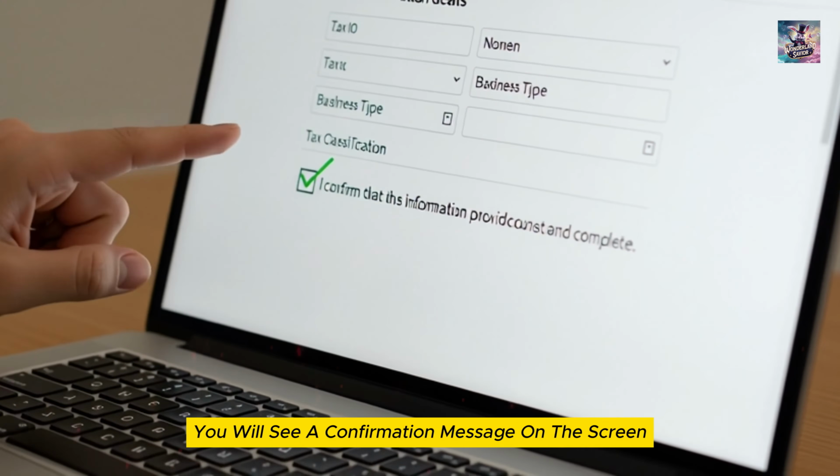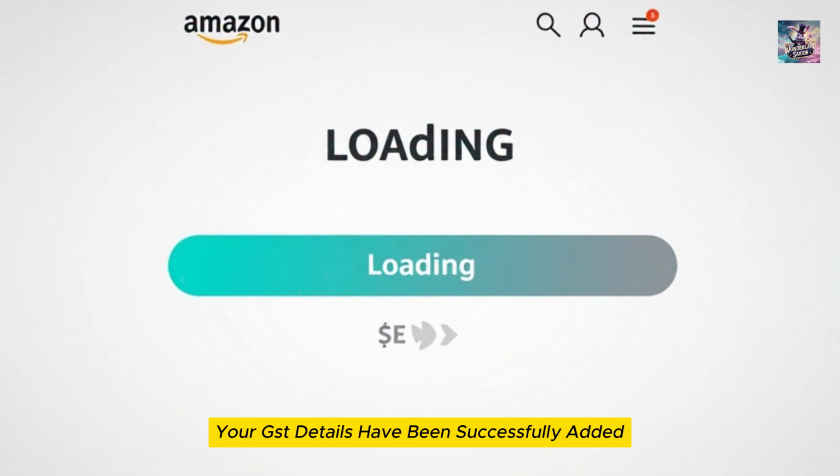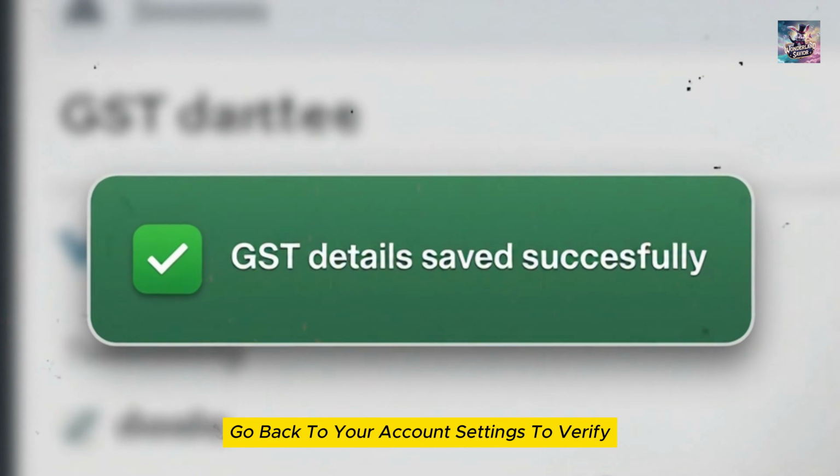Wait for the system to process your request. You will see a confirmation message on the screen. Your GST details have been successfully added. Go back to your account settings to verify.